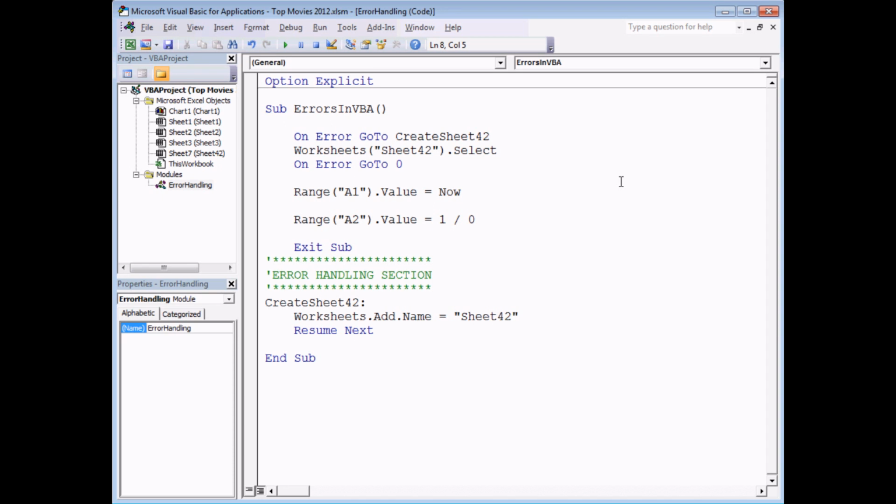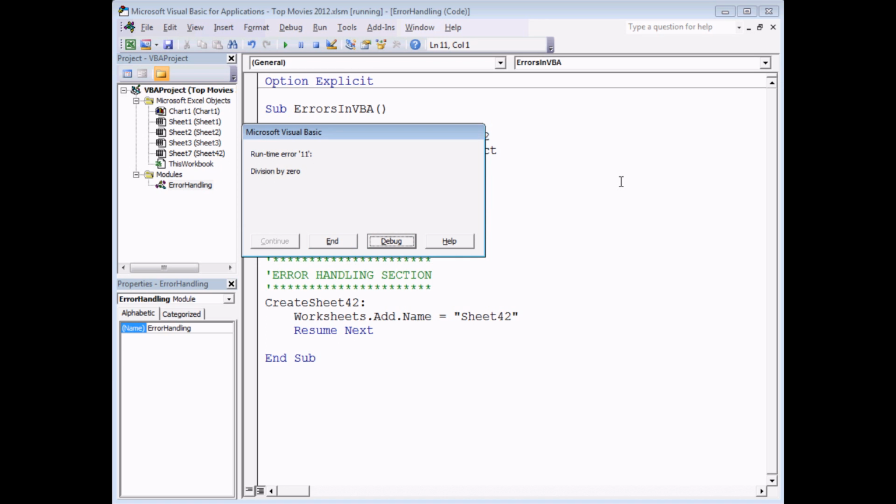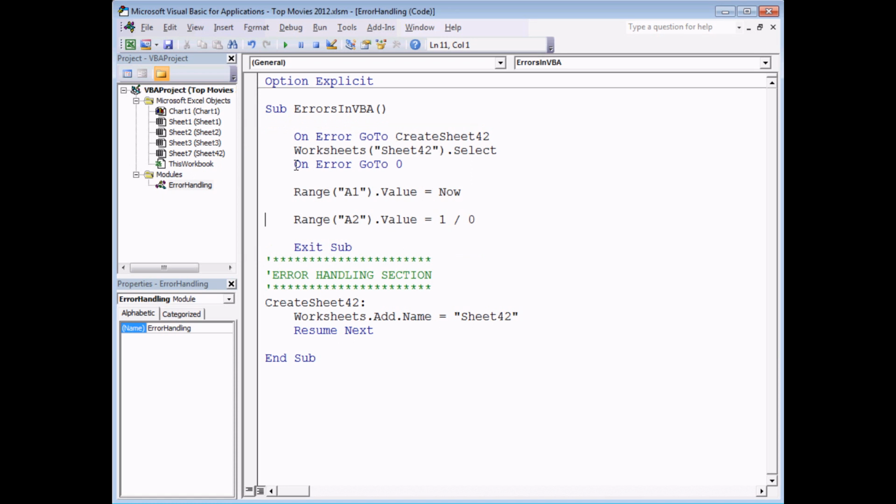runtime error dialog boxes. So if I use the F8 key to step through again, of course this line works. Now my error handler gets switched back off again when this line executes. So any runtime error that occurs after this point will be handled in the normal way by displaying the runtime error dialog box. So that's how you can turn off a custom error handler once it's handled the error that you were expecting.